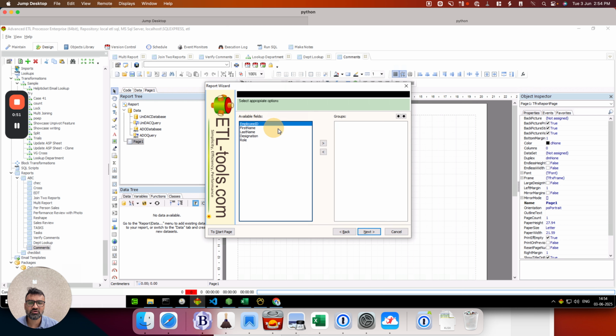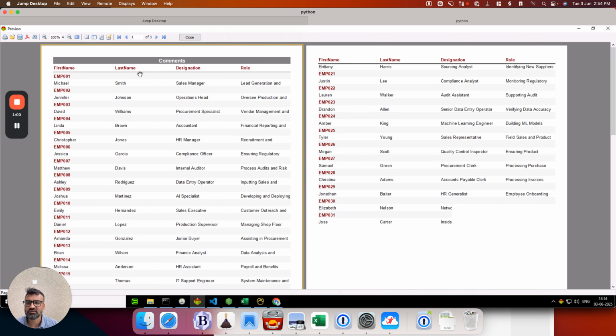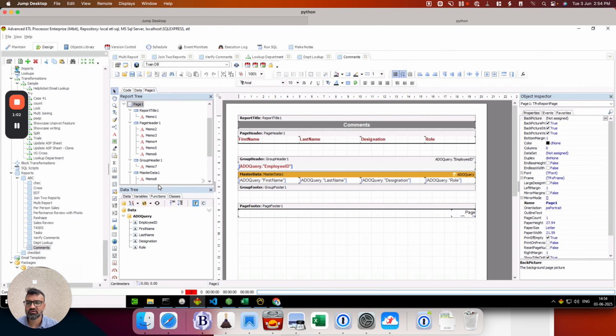Now here I do want the information to be grouped by employee ID. Okay, let's get everything inside. Click on train, save, and simple report. Okay. Now let's get the second table in.